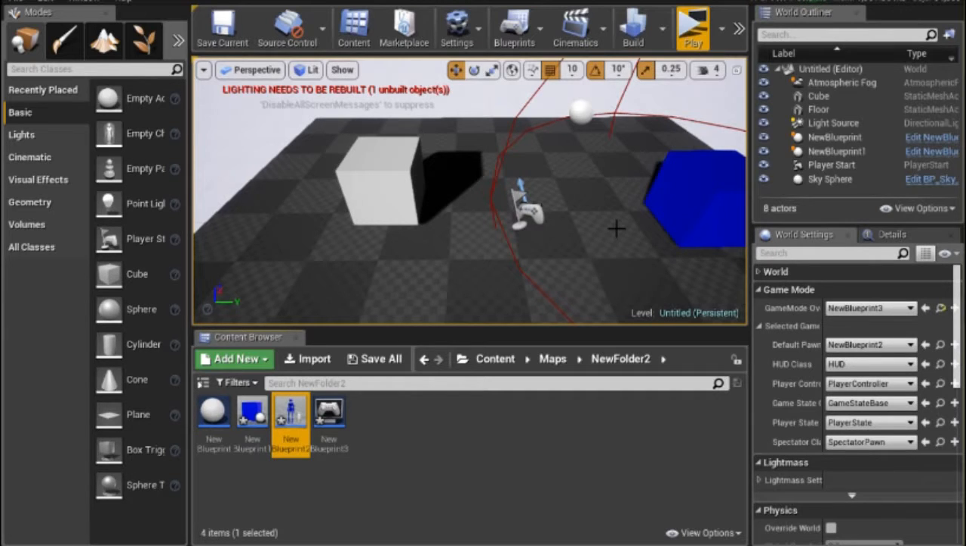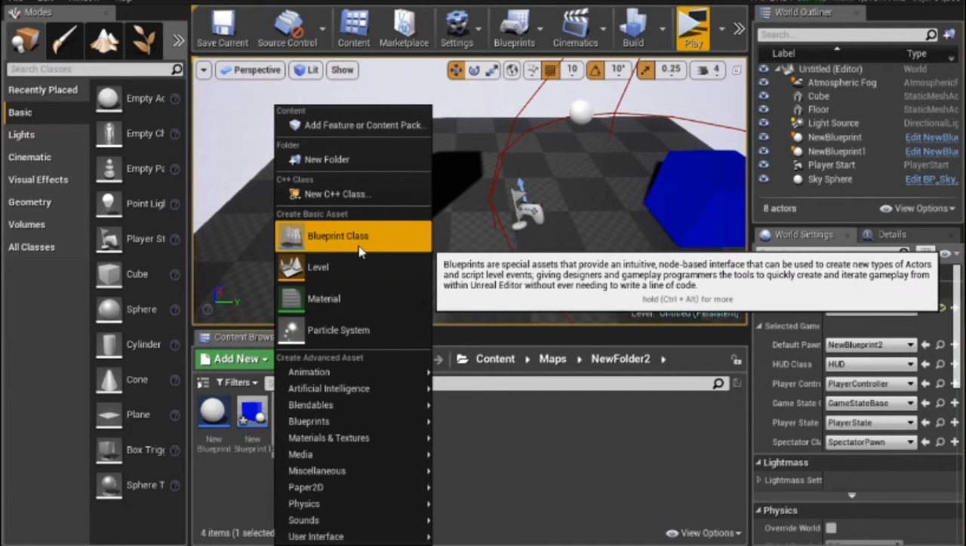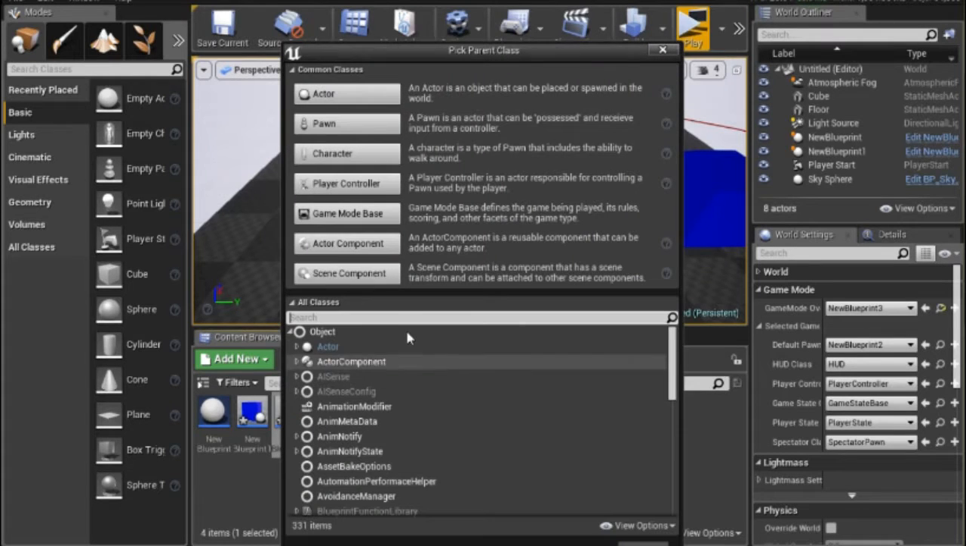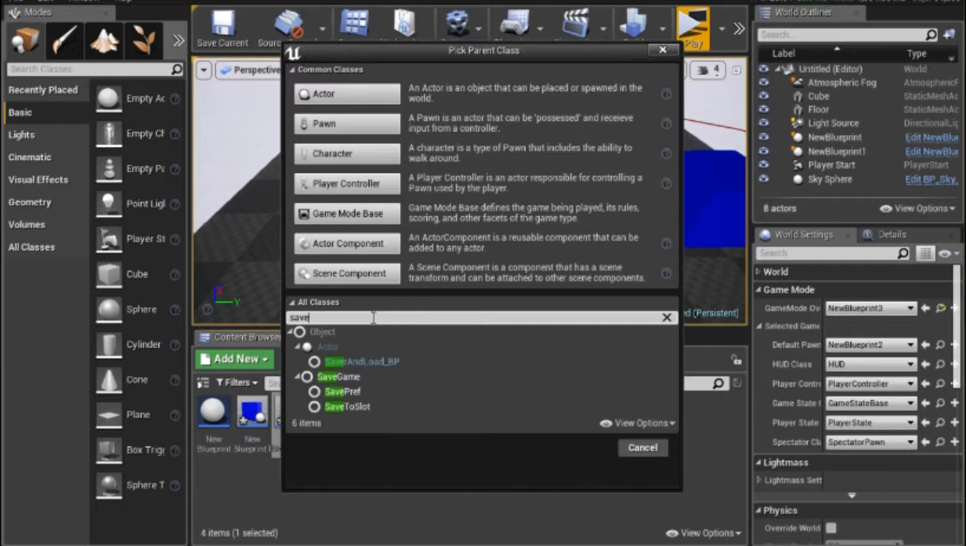I don't want to just make a copy of this tutorial I already made. That wouldn't make too much sense. I just really want to show you the absolute basics about how you can use a save blueprint. So how to create it: add new blueprint, then we go here and press in save.